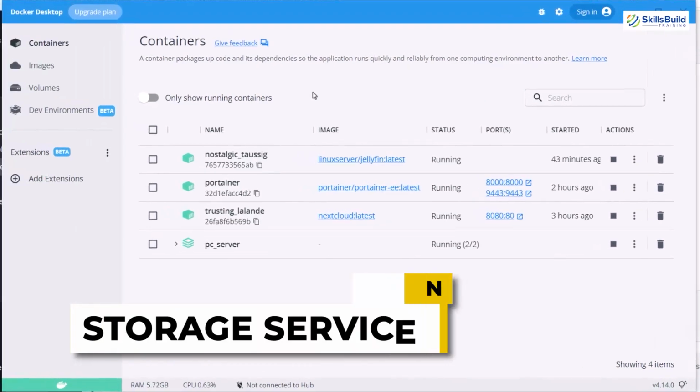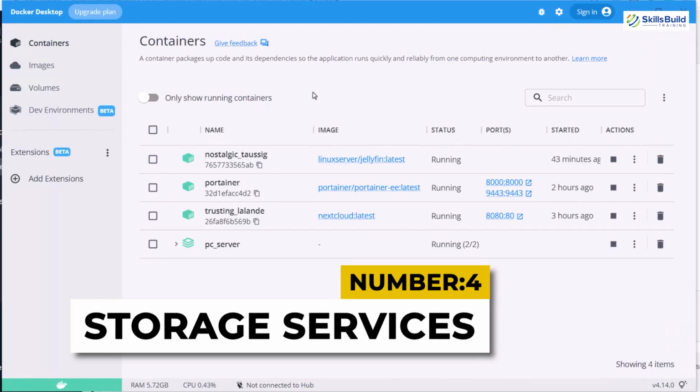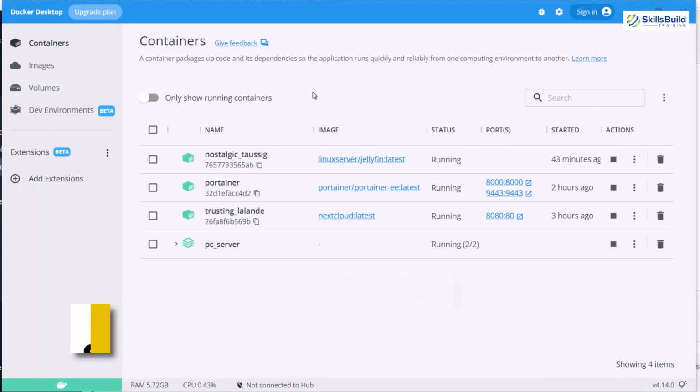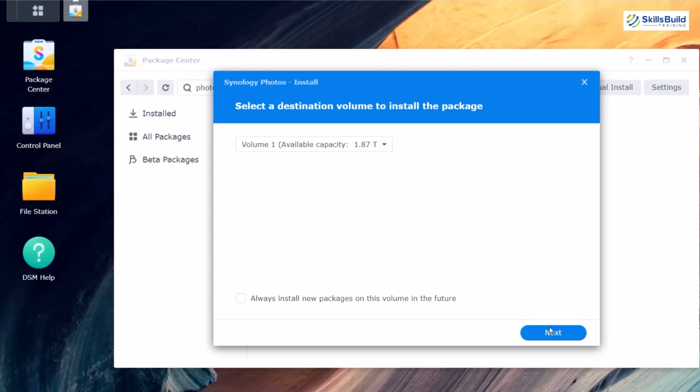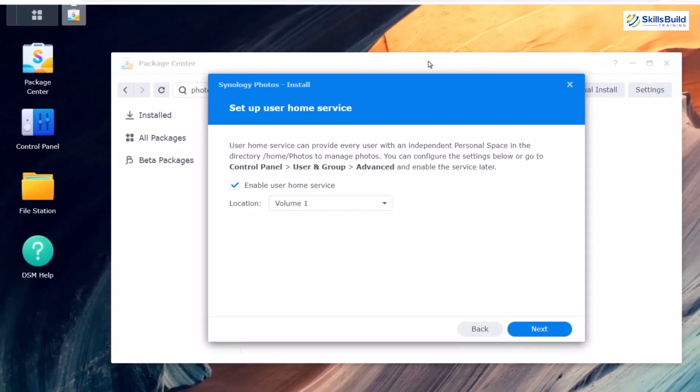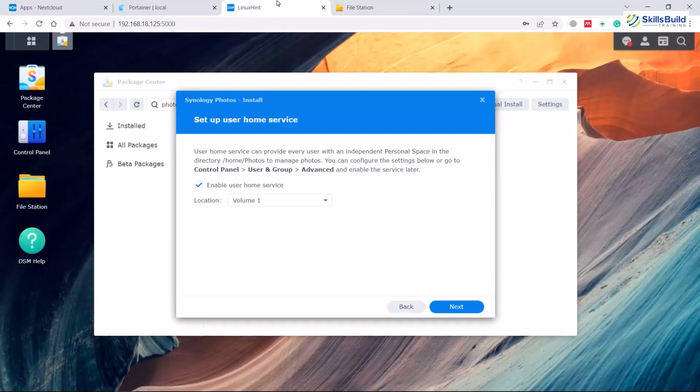On number 4, your server should offer storage services, because there is no point of having a server that does not offer storage facilities or storage properties. For that purpose, I have Synology available in here. As you can see, here I have my Synology. This is its storage. I can directly drag and drop my files, my data, my video, my audio, anything into this particular storage facility, and it is from Synology.